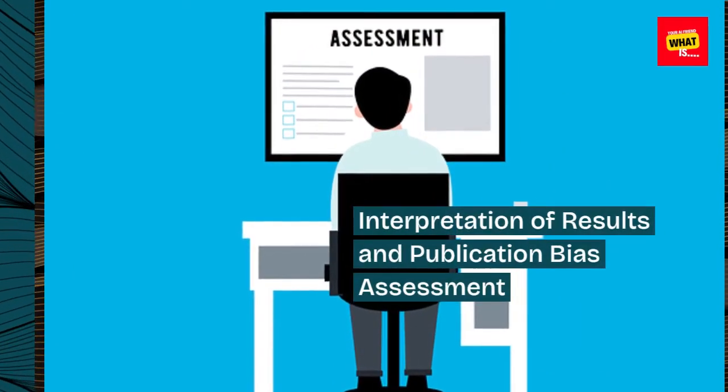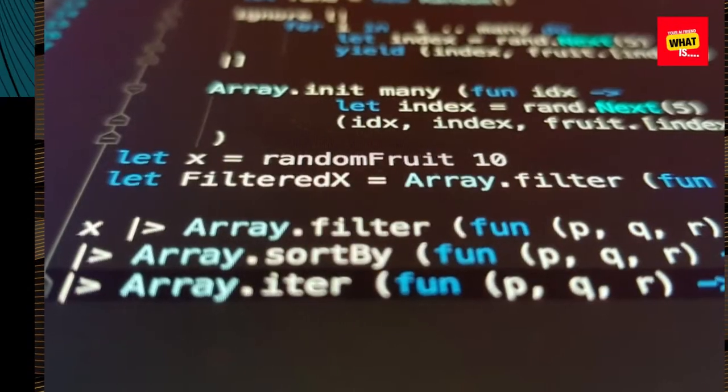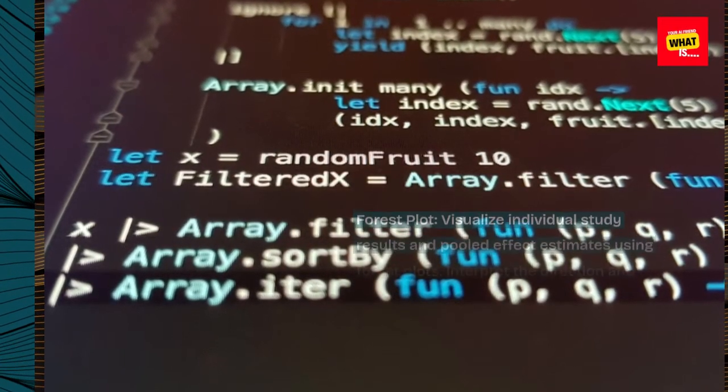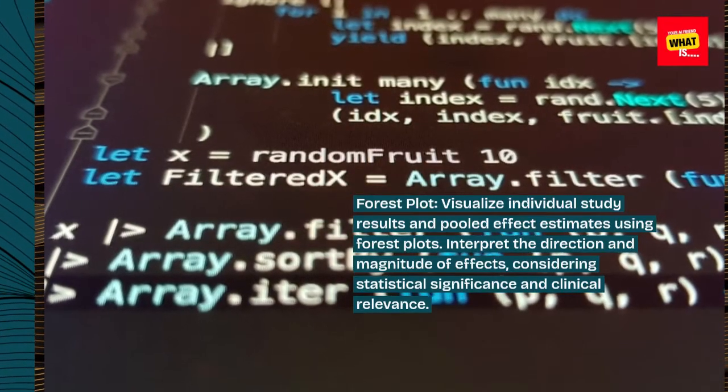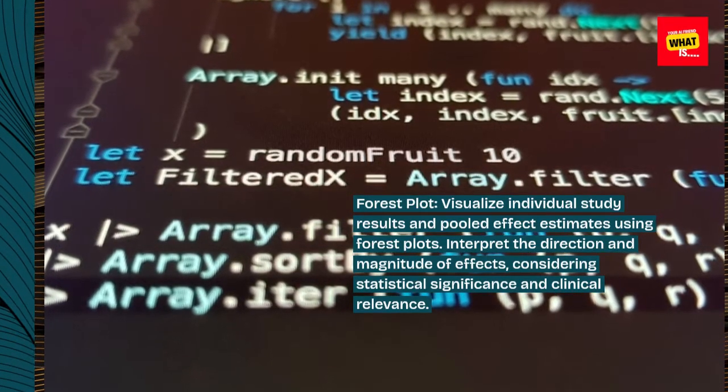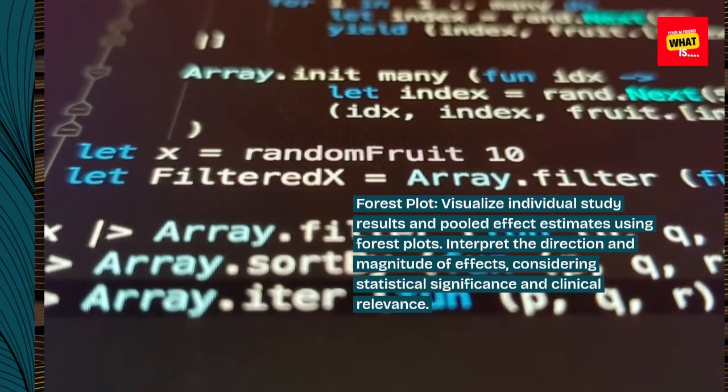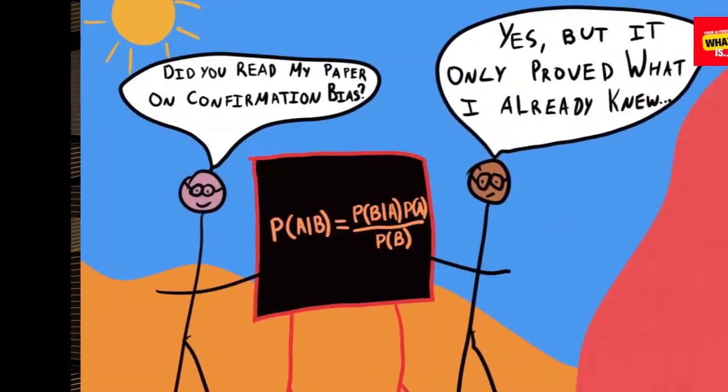Interpretation of results and publication bias assessment. Forest plot: visualize individual study results and pooled effect estimates using forest plots. Interpret the direction and magnitude of effects, considering statistical significance and clinical relevance.